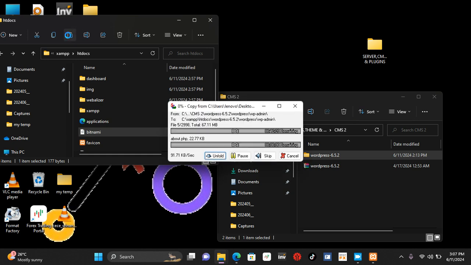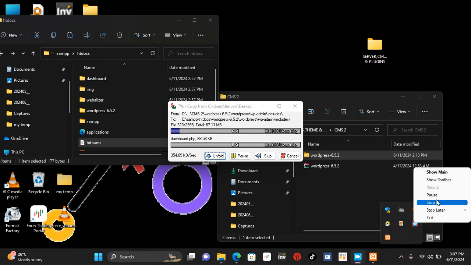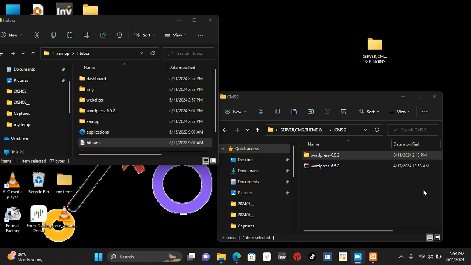Okay, in a few minutes I'm going to pause this video. When this file is done with copying and pasting, I will come back and explain the other steps. Okay, now our file is done with pasting. It has been copied successfully. So far, so good. This is our folder. And now, let us begin.